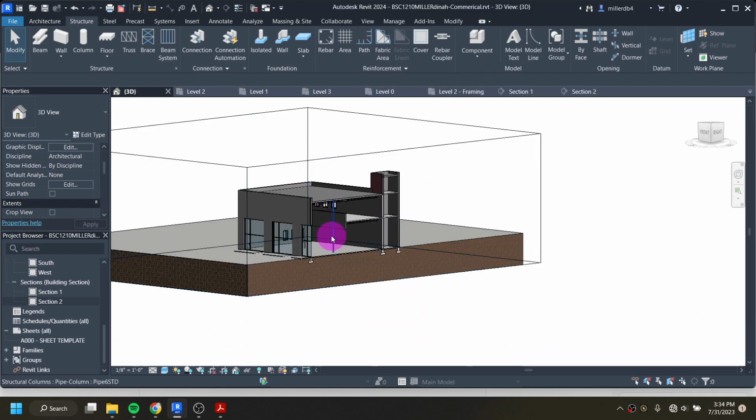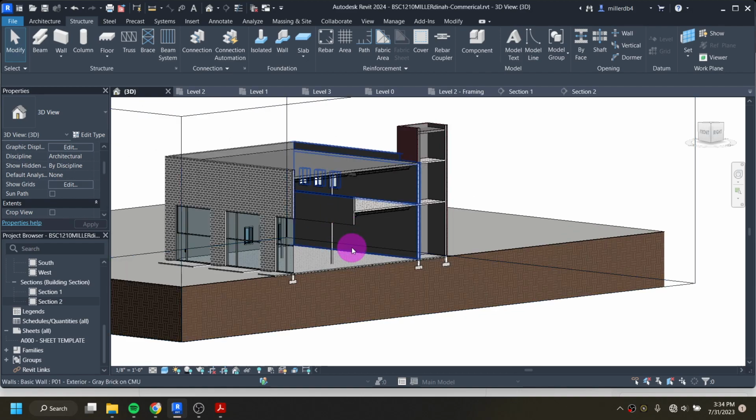So with that, at this point, we have our foundation all set and ready to go. We've got our columns set and ready to go. We've got our beams and girders. We have that knee wall. We have our floor. In the next video, we're going to add in our stairs and components, as well as create our rooms and our tags.